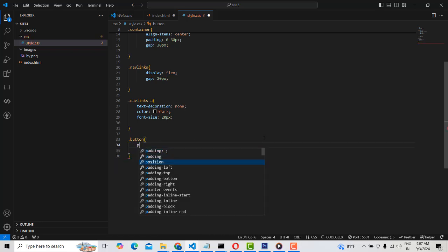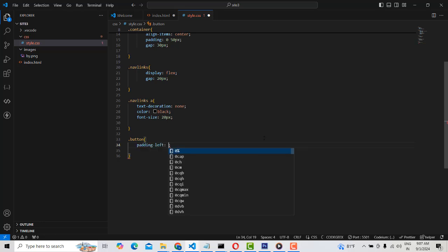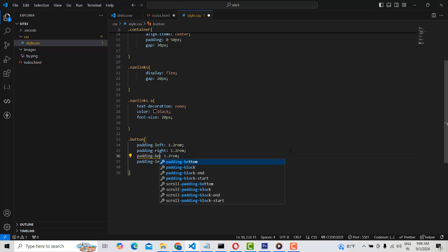Padding. Left, 0.2 rem. So I just copied it and pasted it over here. Right, top, right, bottom. After that bottom, after that top. You have to make all these things like this. We have to specify the padding for the button: left padding, right padding, bottom padding, all things.